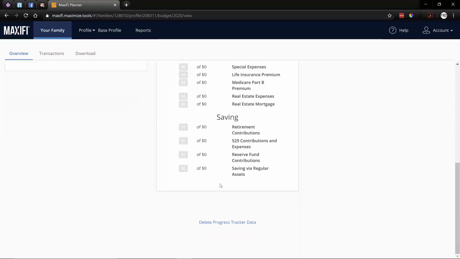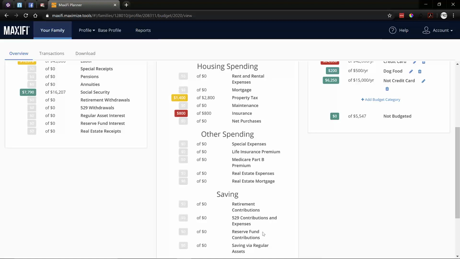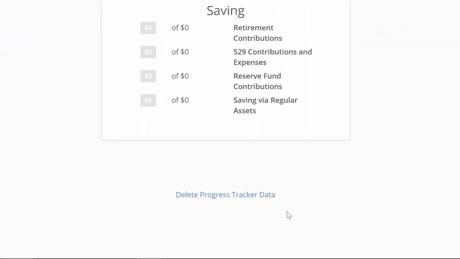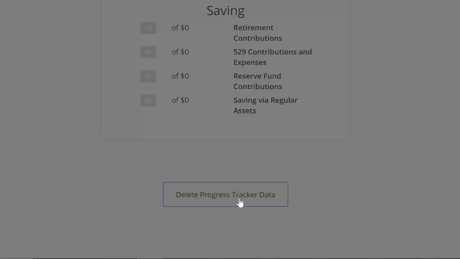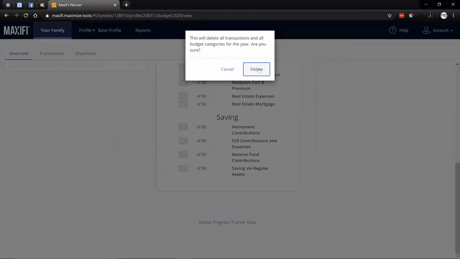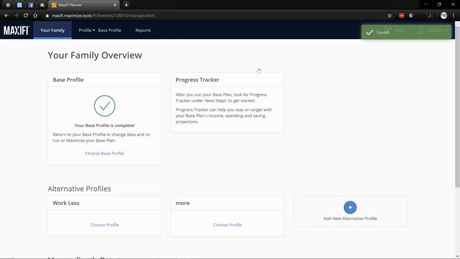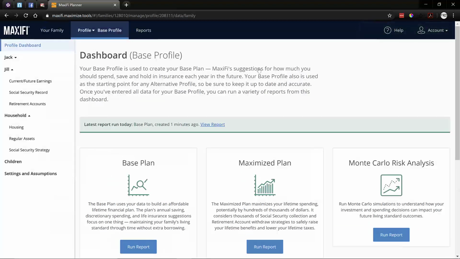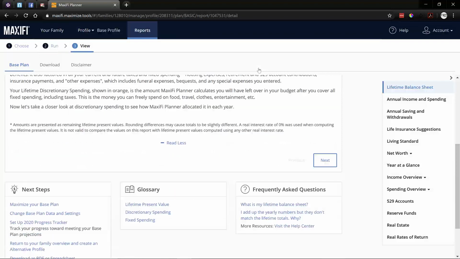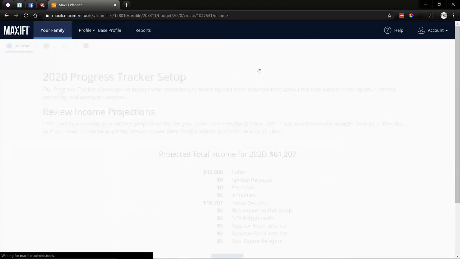Finally, I want to point out that you can scroll to the bottom on this page. Once you're in the overview page, you can scroll to the bottom and delete the progress tracker data here using the delete button. Everything is gone, and when you start again, you will have to rebuild the progress tracker from scratch.